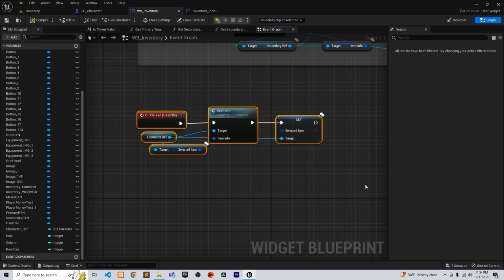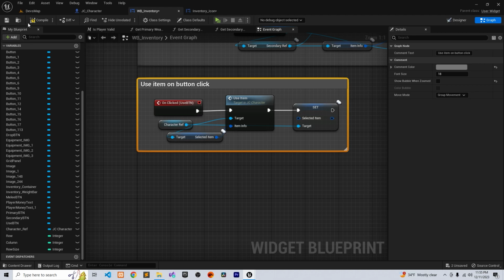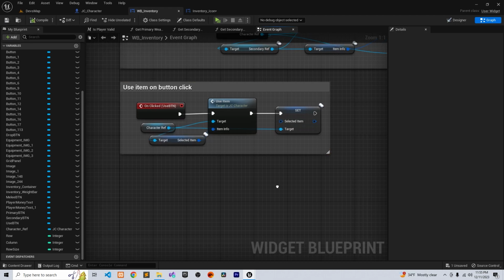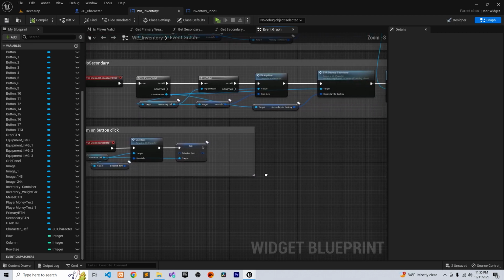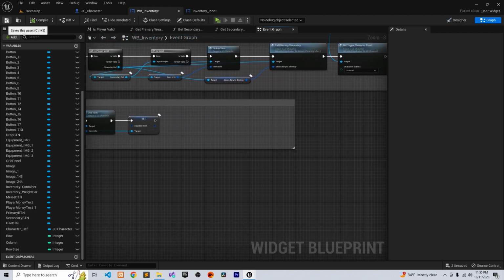Okay, so let's add a comment. Let's say use item on button click. Now let's leave it like that.